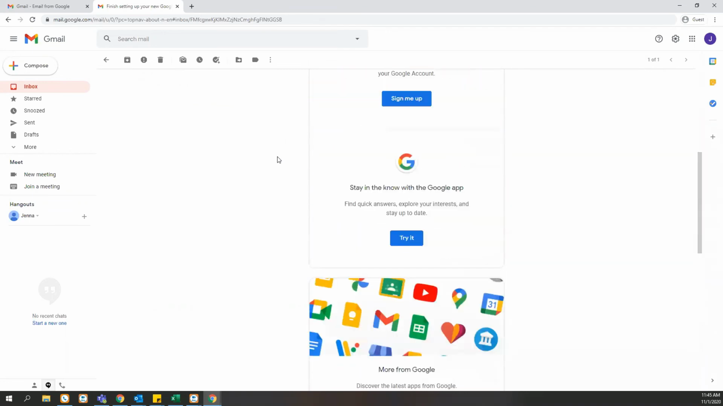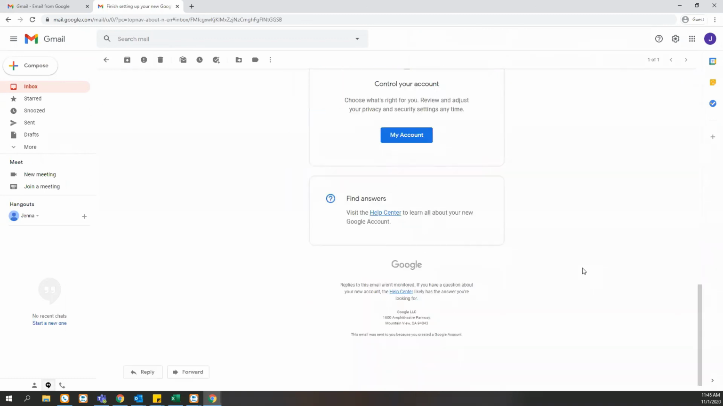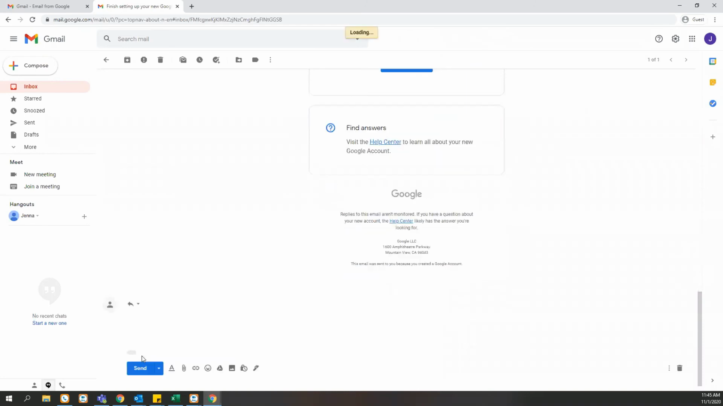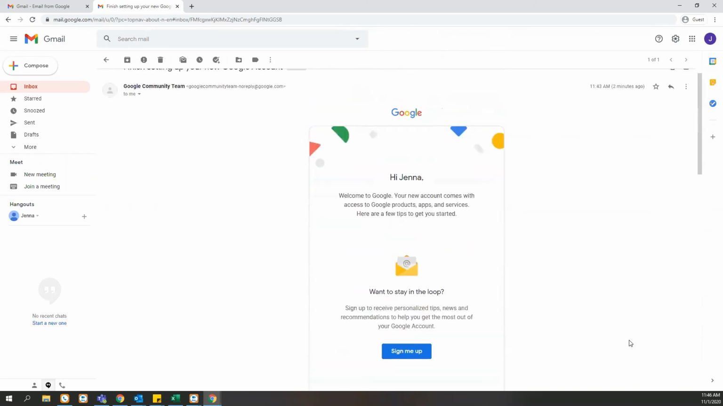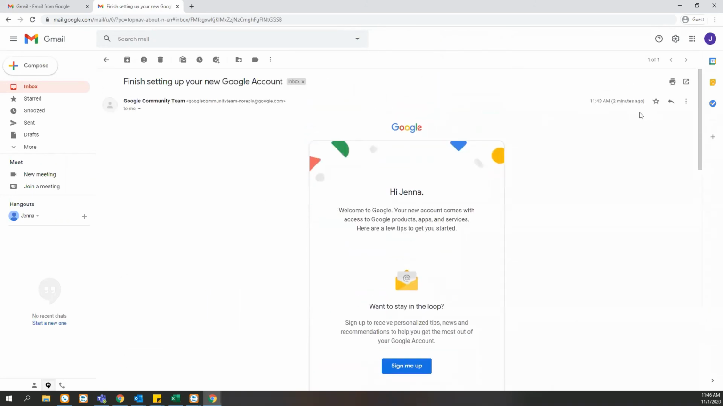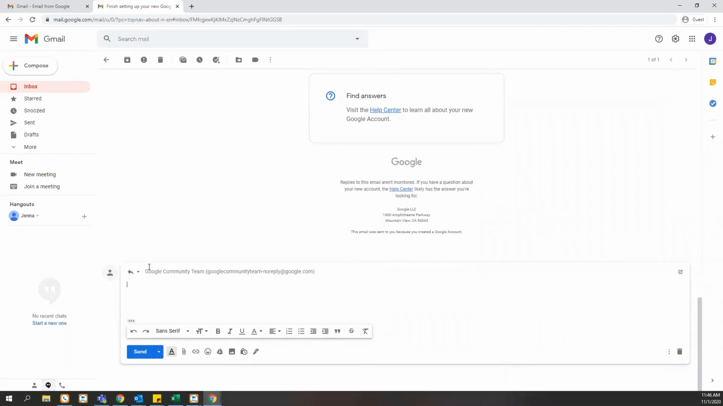There are a couple options if you want to reply to an email. You can either go to the bottom and click reply, and it'll show up with a little box down here. Or at the top of your new email, you will see this arrow that is pointing to the left and it says reply. You can click that as well. Either one works. So now you can see right here that I'm responding to this Google Community Team email.